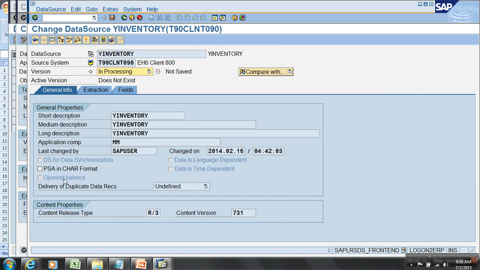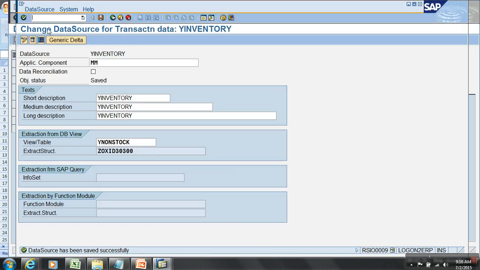See, there is a checkbox here, opening balance. If you're using a data source for loading initial stock, means the day when you became in charge and you're trying to count, if you want to use the data source for loading initial stock, this must be enabled. That's not enabled, right? So how do I enable this? I'll go to R3.